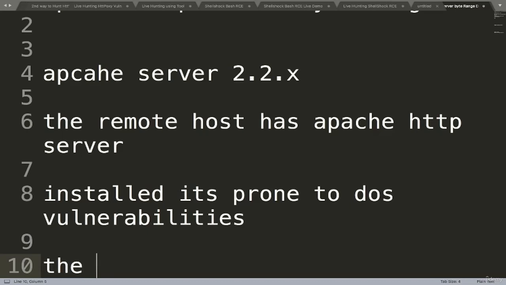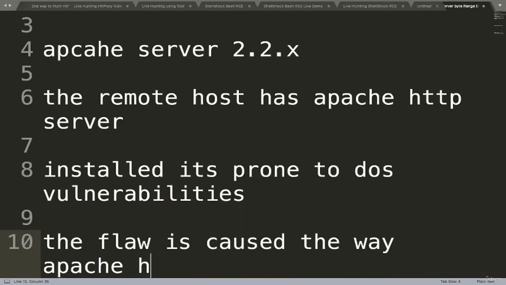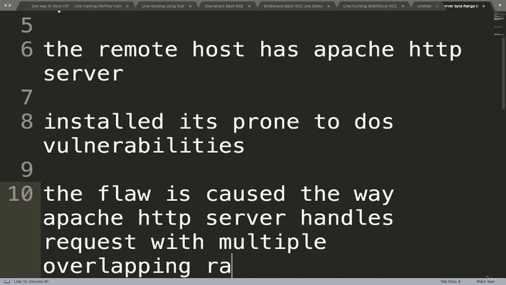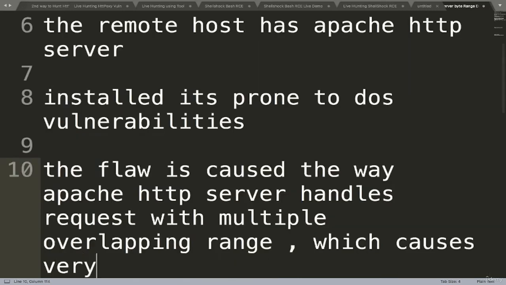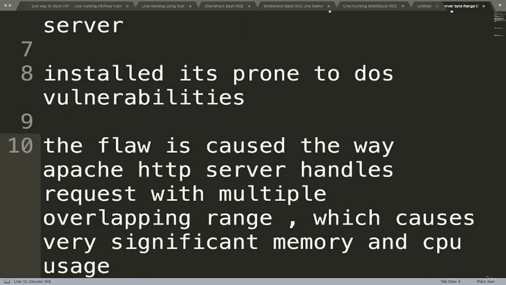Now, the flaw is caused by the way Apache HTTP server handles requests with multiple overlapping ranges. That's important, okay? Overlapping ranges, which cause very significant memory and CPU usage on the server.